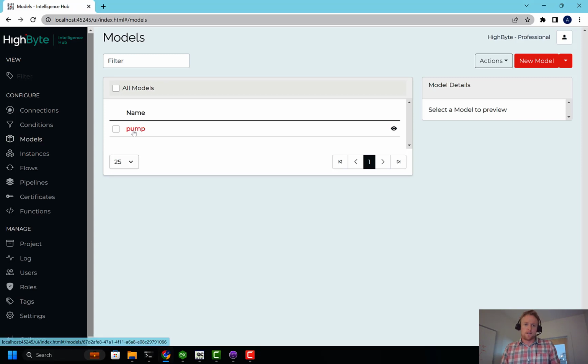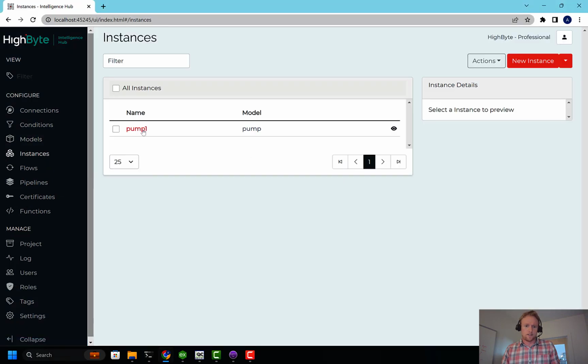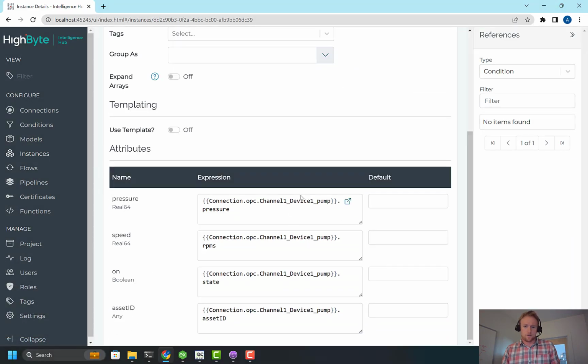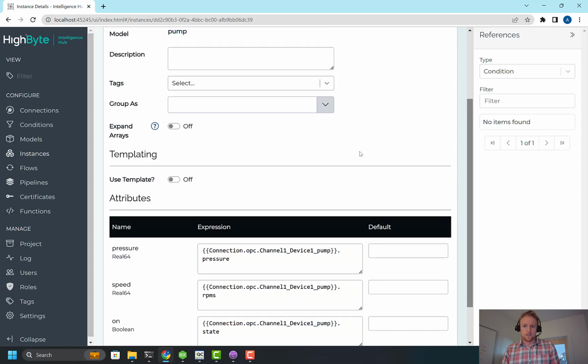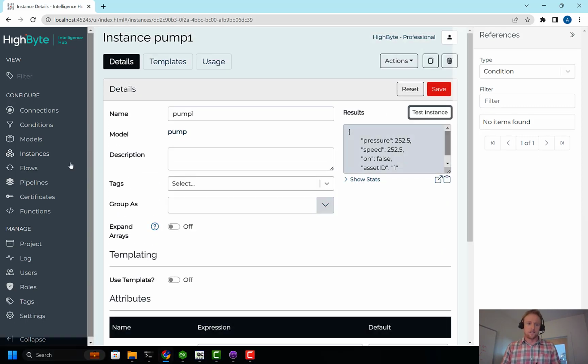I've decided to use modeling in this case. In here, I'm modeling pressure, speed, the on state, the asset ID. And then I've created a single instance that maps into those OPC tags from the branch. So when I do a test read, it runs through the model and I get this nice model data. And you can see that model's changing. So now I've got that all working.